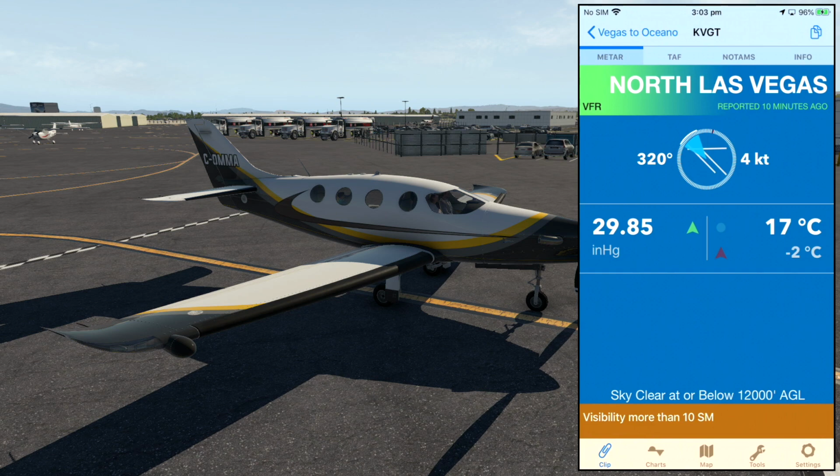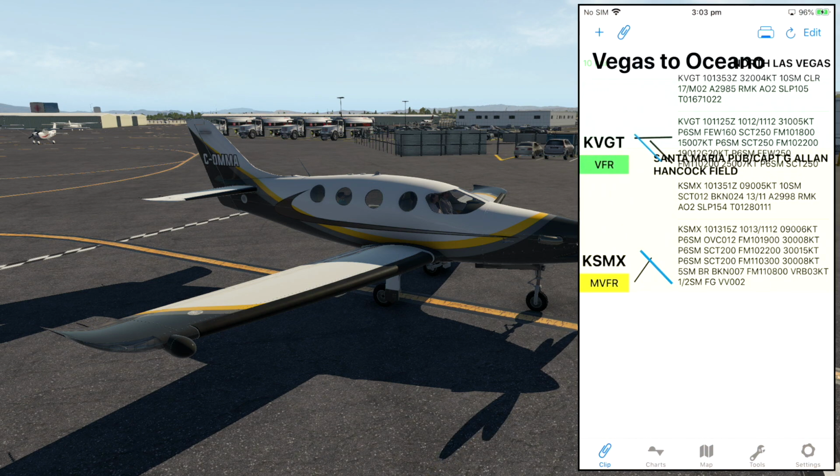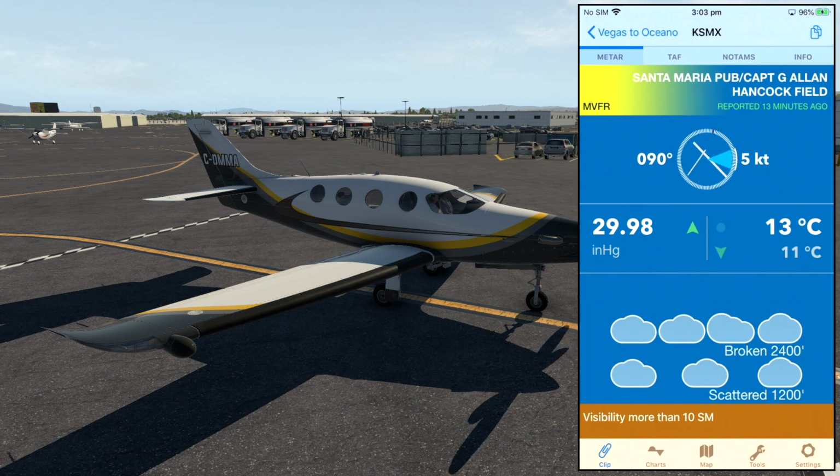So we've got pressure 2985, wind from the northwest, 4 knots, fairly light wind, sky clear, nothing below 12,000, visibility is good. And we're going to check the L52 area, but unfortunately L52 isn't reporting weather. It's a fairly small airfield, so the nearest major airfield is Santa Maria. So it's reporting marginal VFR at that point, so we're probably going to be looking at an IFR approach into there. Currently showing broken 2400, scattered 1200, visibility is good, and the wind is easterly at 5 knots, pressure 2998.